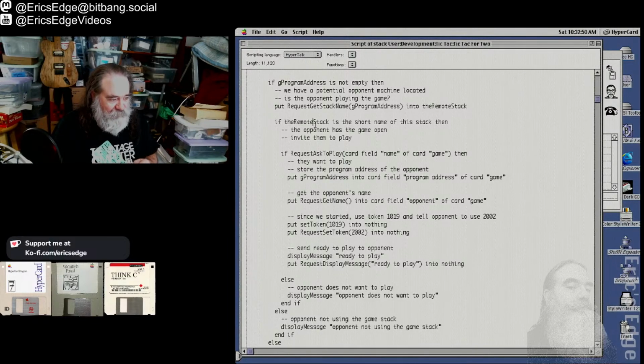You can send a message to the remote computer's HyperCard and find out what the stack is. Are they running the same stack that you are? You can. So in my request ask to play, what I'm doing is asking the opponent, do they want to play a game with me, and I pass them the name that I gave myself. So let's go look at that.